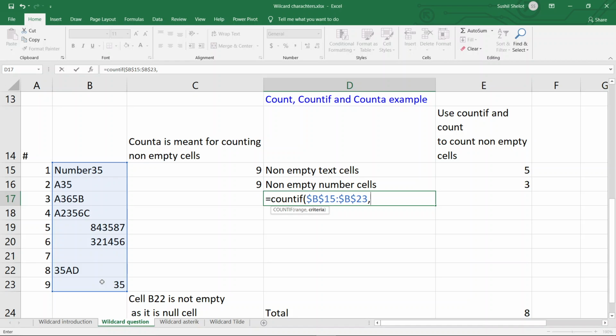Now the criteria that I'm going to put up is I don't want a cell which is empty. So a non-empty cell will at least have one character, and that character can be any character, a text, a number. At least one character should be there so that the cell can be said to be a non-empty cell.